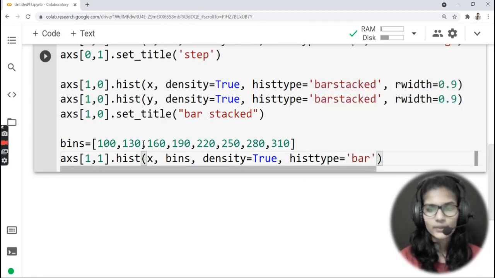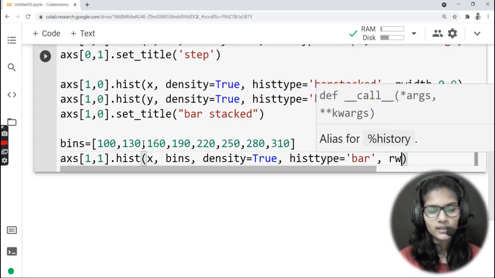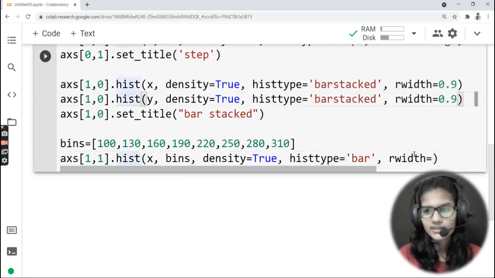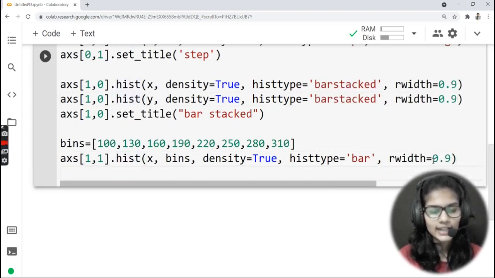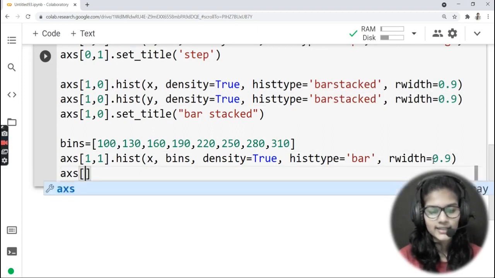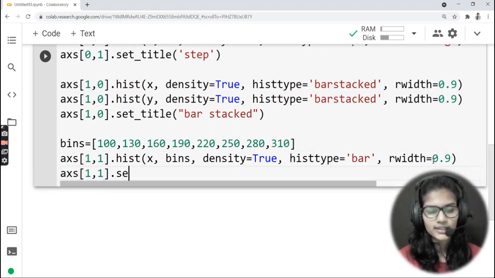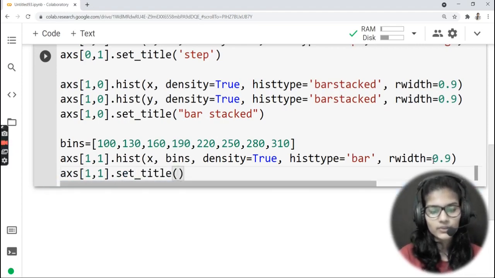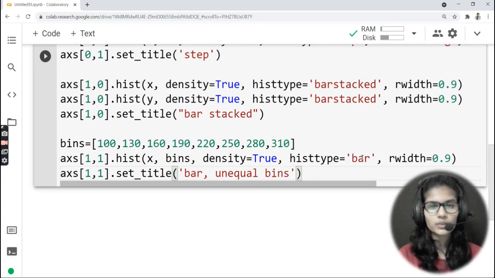Okay, this is another histtype which we have, bar. I will put one comma, and after that it goes my rwidth. So above, what rwidth I have given, let me see, that is 0.9. I will give the same here as well, 0.9. Okay, come on to the next line, and now I will try to set the title. So x's 1 comma 1 and dot set_title. Into the bracket I would write bar, and that will be for the unequal bins. So let's say unequal bins. Okay, so this one is for the unequal bins.